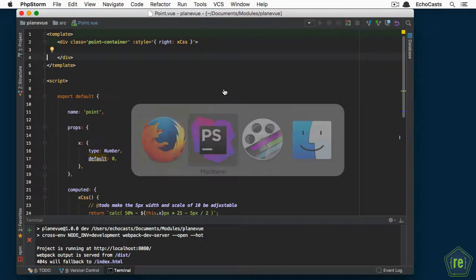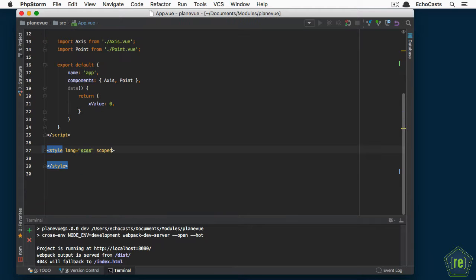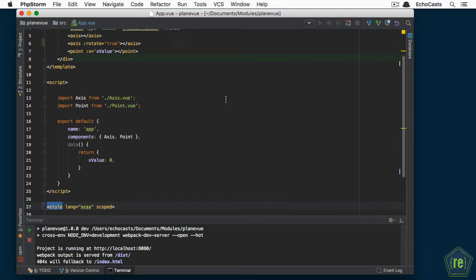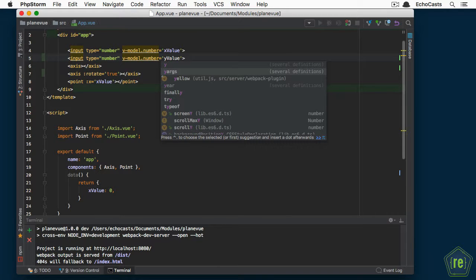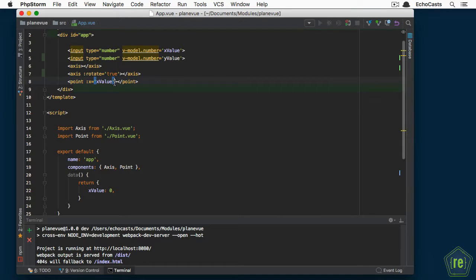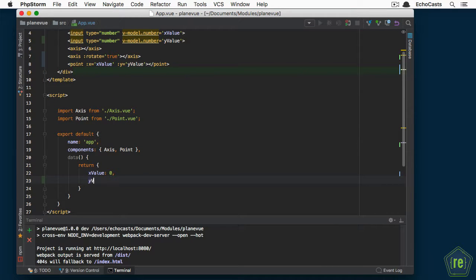So to start, let's go back into our main app.vue file, and let's scroll up and just add another input here. And makes sense to me, we should just call this y value instead of x value. And our point is going to get another prop passed in. Let's just call that y. Seems to make sense. And we'll say that its value should be y value. So that will bind the prop of this component to the value of this input here. And then I just need to add my default value. So let's just make it start at 0 like the x value does. And that's all we need to do within our app component.